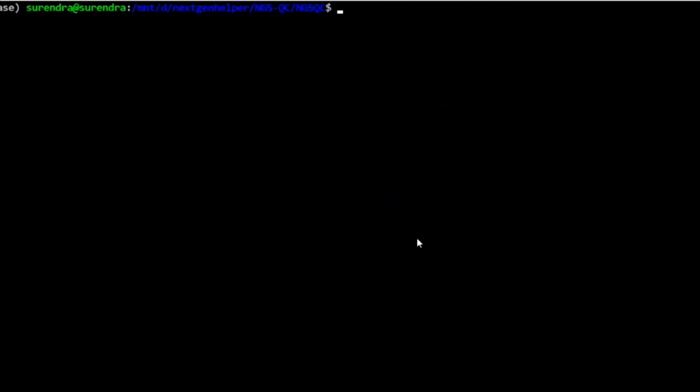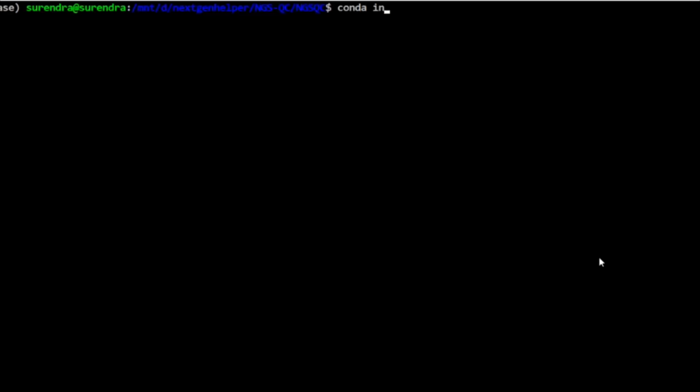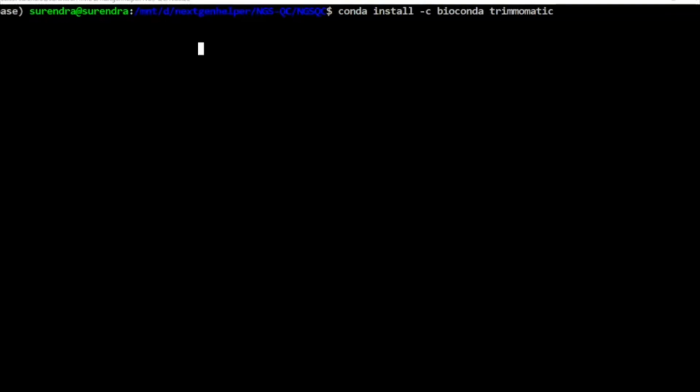To install the Trimmomatic tool, you can run the command here: conda install -c bioconda trimmomatic. You run this, and it will install it in the Anaconda distribution. If you are not using Anaconda, then you can go to this particular page here. Let me share that particular Trimmomatic page.